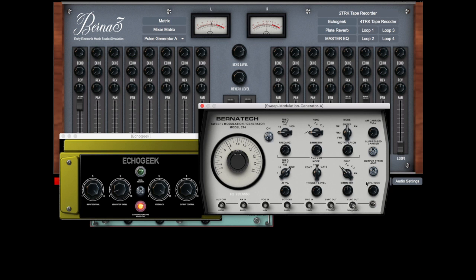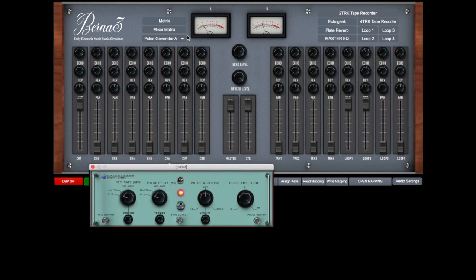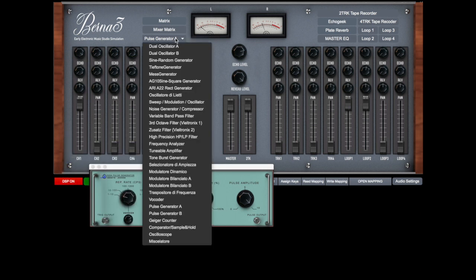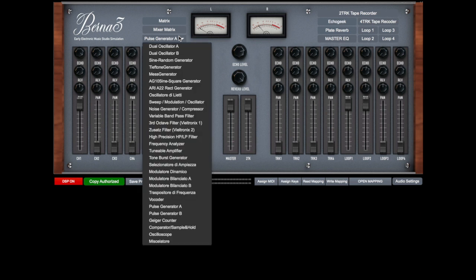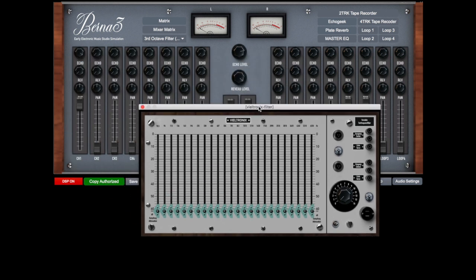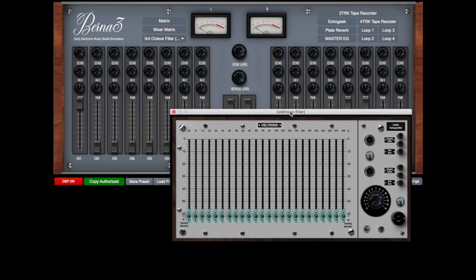So I invite you to explore this fantastic oscillator. It has a lot of functions. And of course, Berna has quite a good number of filters. For example, one filter I really love is a third of octave filter, which I named Vieltronics after the composer Massimiliano Viel, who worked many years with Karlheinz Stockhausen. And this filter was used extensively at WDR Studio as well as at RAI Studio.